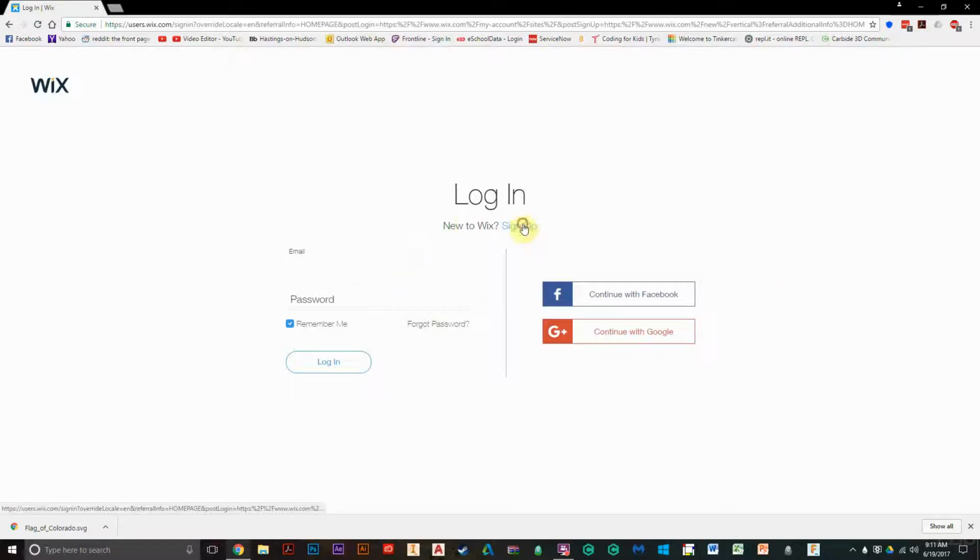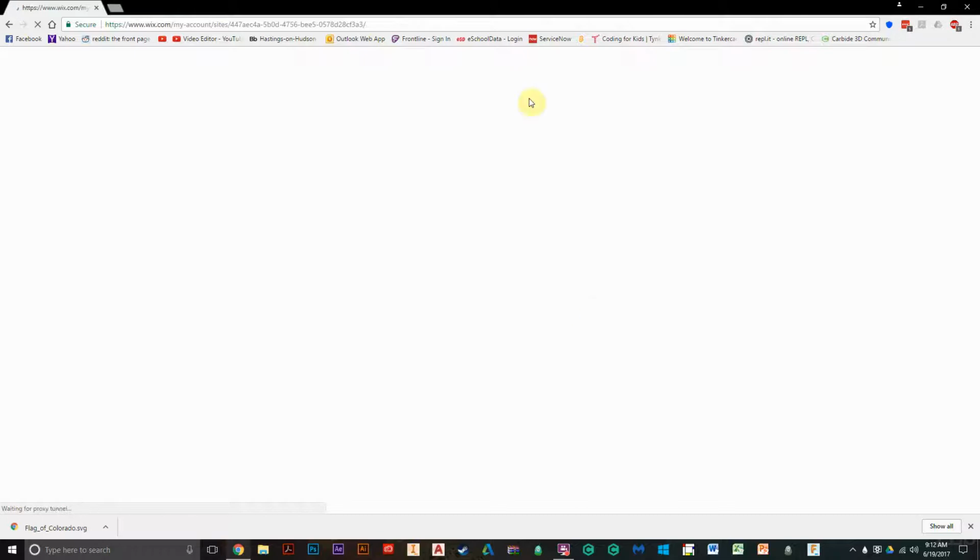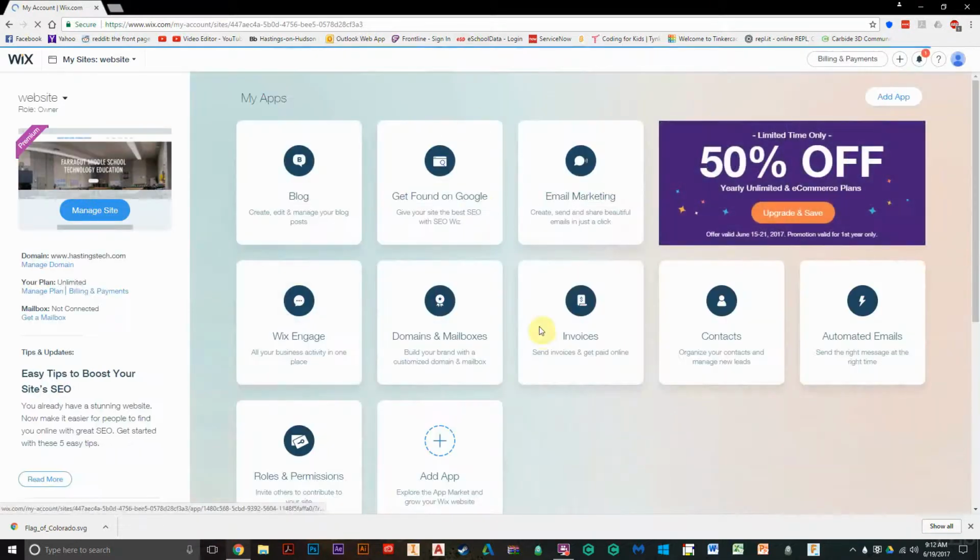And we're going to come up to Sign Up, because most of you are not going to have an account. And we're going to continue with Google. You don't have to type in any of this, just click Continue with Google. And you need to be logged in, of course. If you're not logged in, it's going to prompt you to log in. And there you go. It's automatically signed us in.